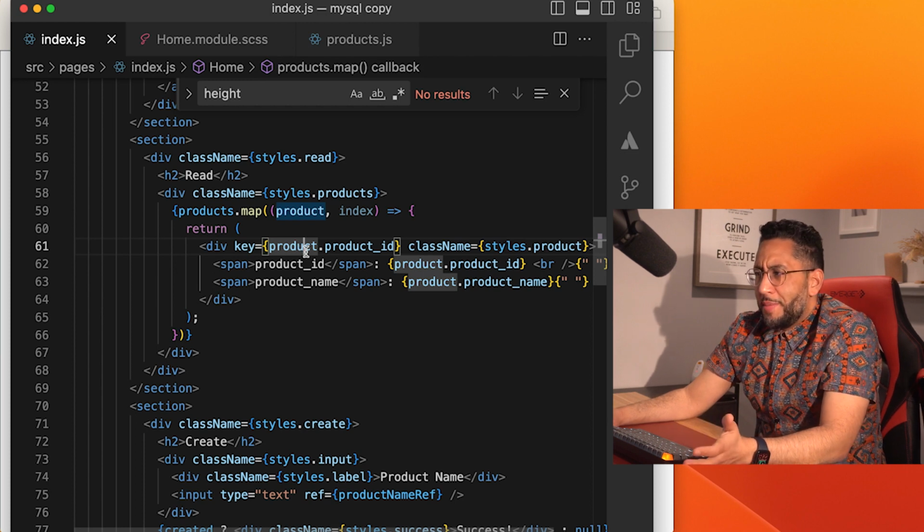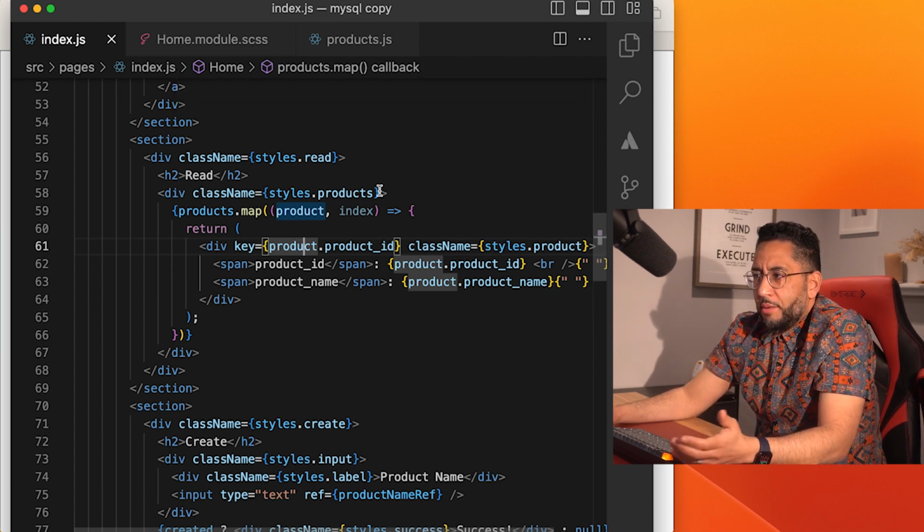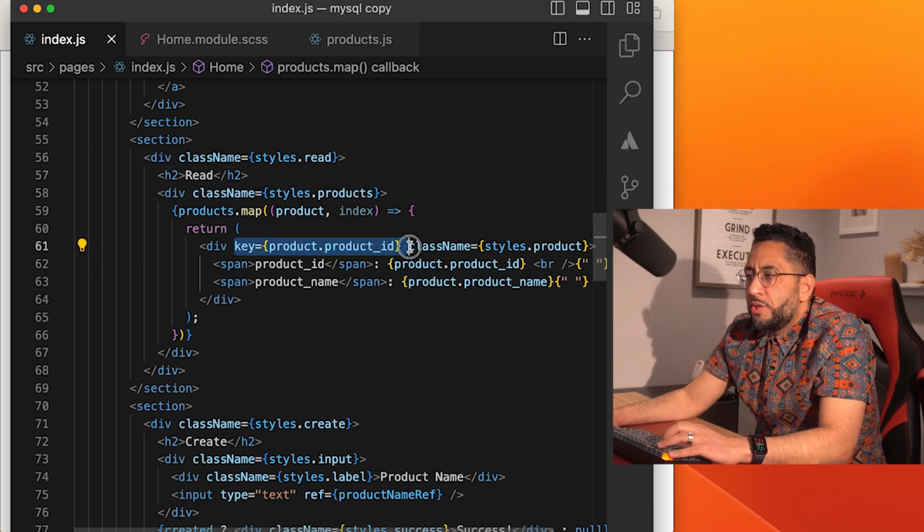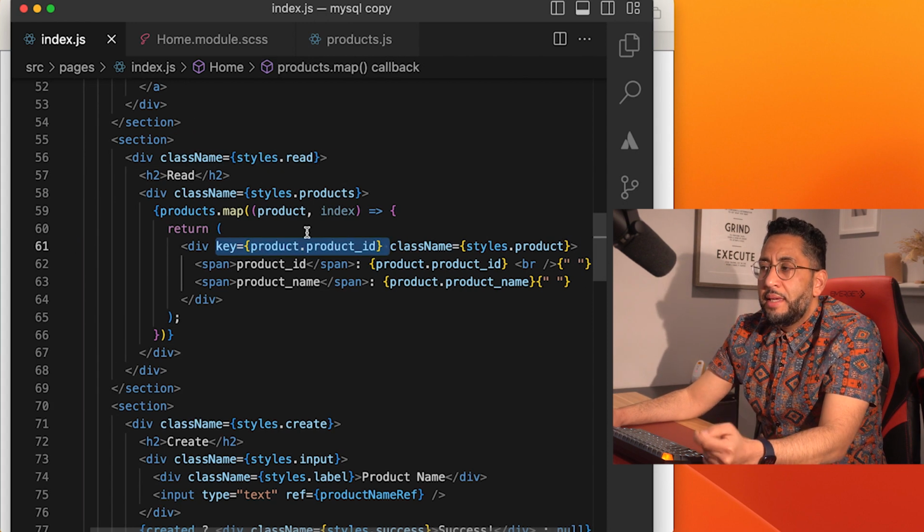Is there anything else to cover about reading? I mean, that's pretty simple. Reading the data, we're done. Just make sure when you read, you're in a loop, you add the key and make sure it's unique. So I'm passing the product ID.